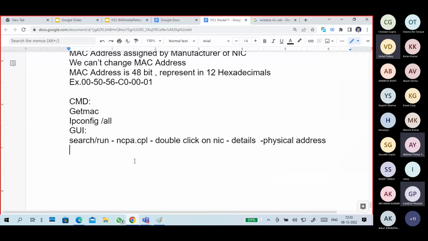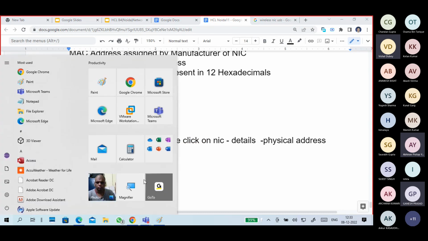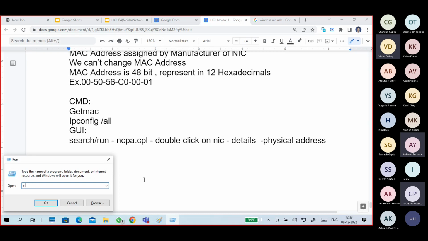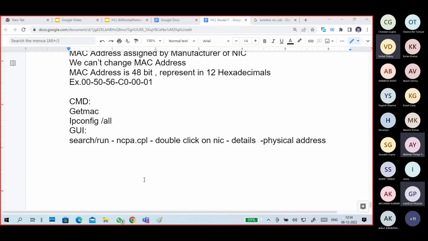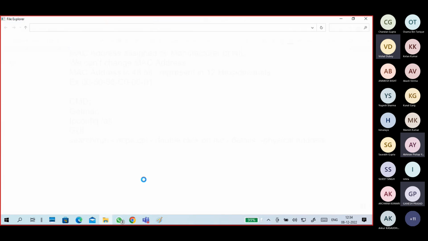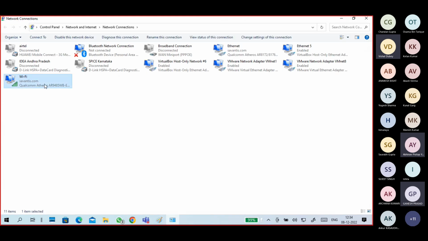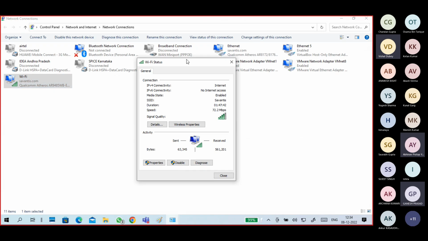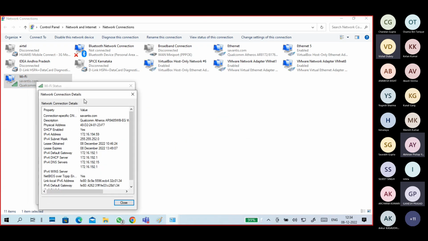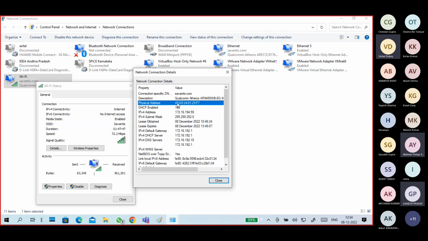So this is how we can check the MAC address. And this one is also, if you want, I will show you. Simple, go to search or run, better is always run, ncpa.cpl. This is my adapter. Double-click on the adapter. Details. So it is my physical address, that is my MAC address, and the IP address and the remaining stuff.